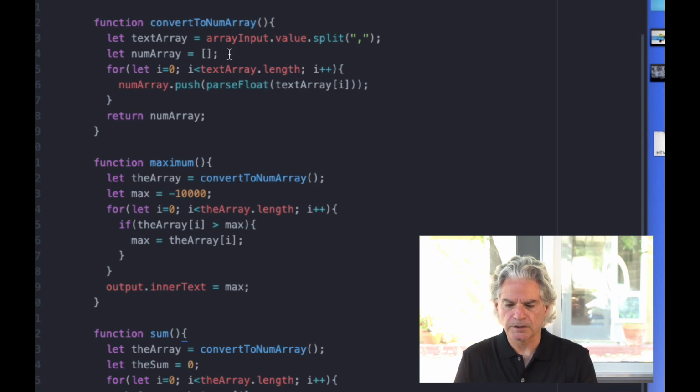Okay, so here we declare a new array that's empty, because we're going to build the array. And then we go through each item in the text array. And let's start over here. A lot of times you start from the right and you work to the left. So what we're saying here is take each item in the text array, parseFloat. That means take that text, turn it into a floating point number.